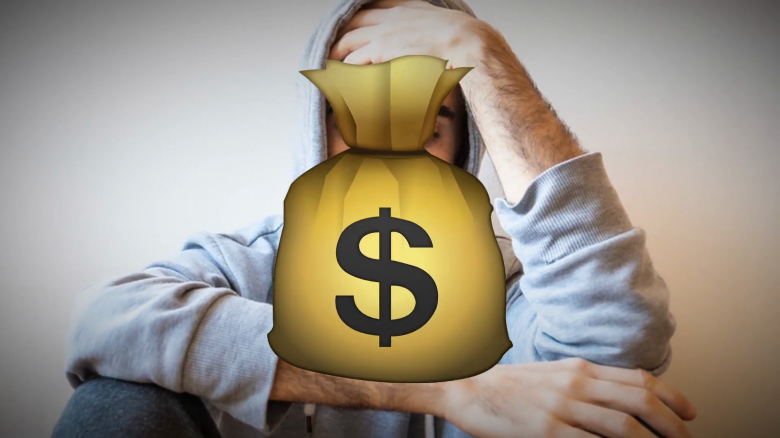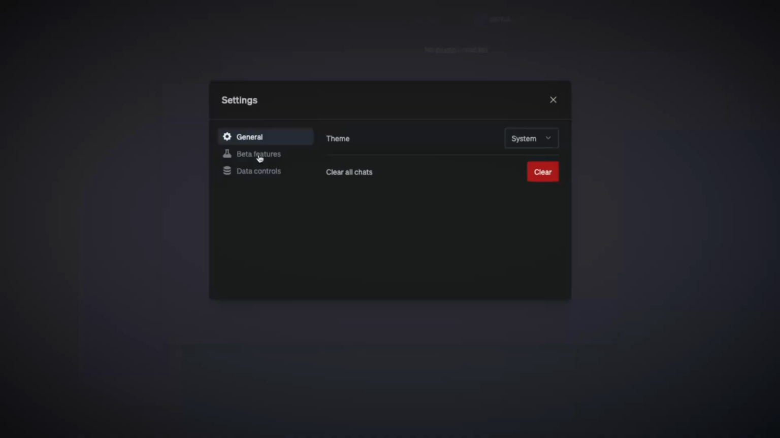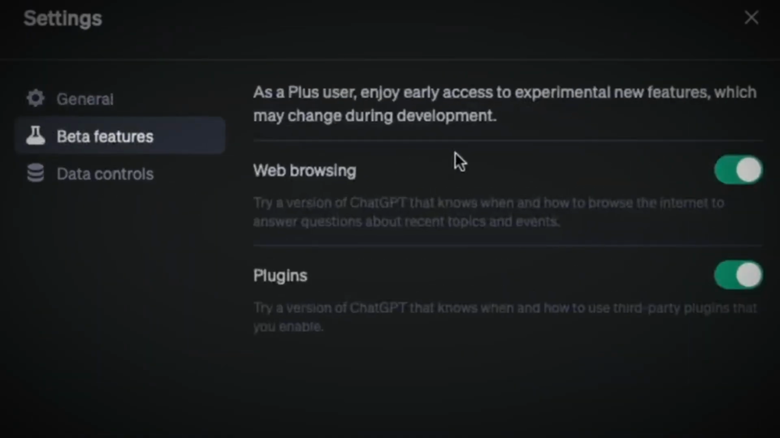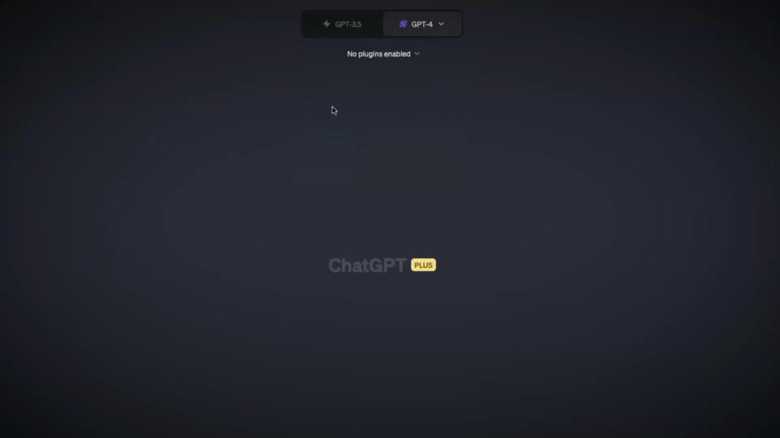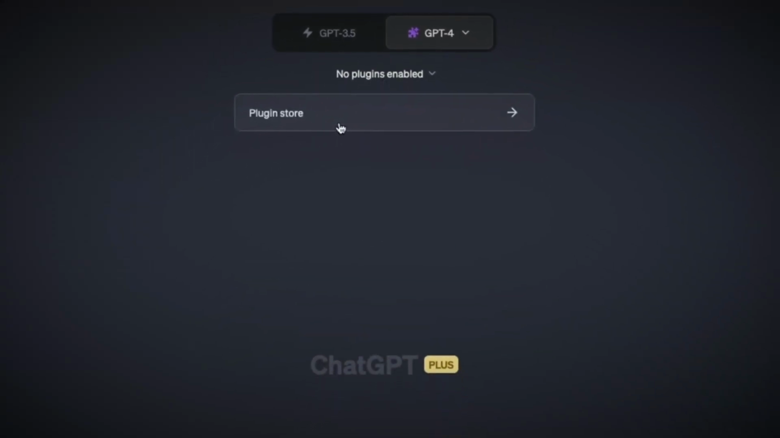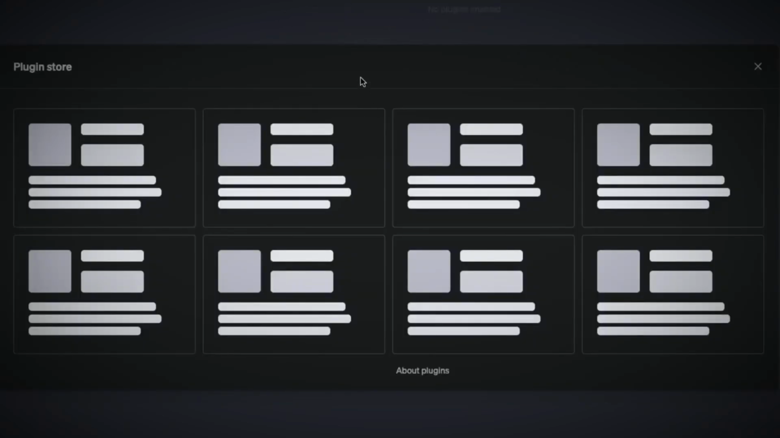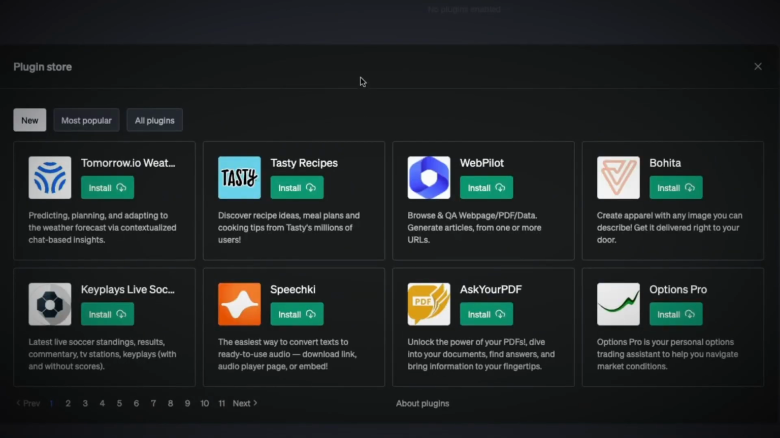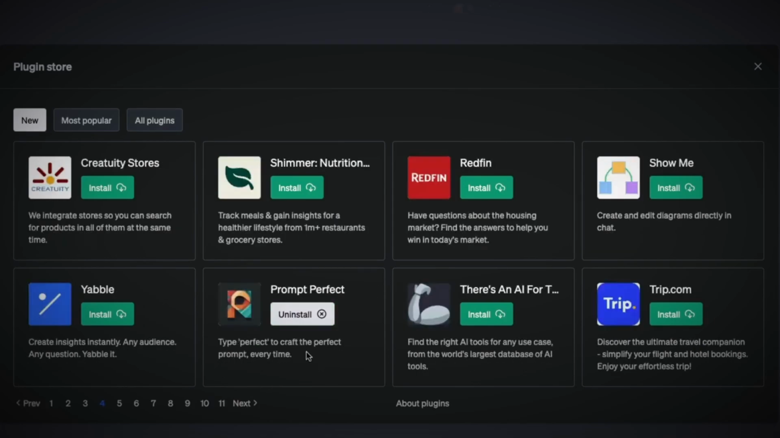Just click on your username in the bottom left and click Settings. Choose the tab called Beta Features and toggle the plugins feature on. Just like that, your ChatGPT is ready to utilize some crazy powerful features. After this, you should see a drop-down option near the top that says No Plugins Enabled, and by clicking on that, you'll see a direct link to the plugin store. Here will be all the plugins currently available to help you with pretty much anything. And all you have to do is click on the install button and make sure it's enabled before trying to use it, and you can see which plugins are active with the drop down at the top of the screen.